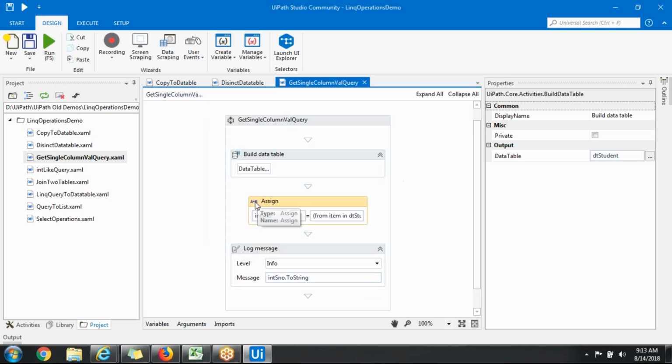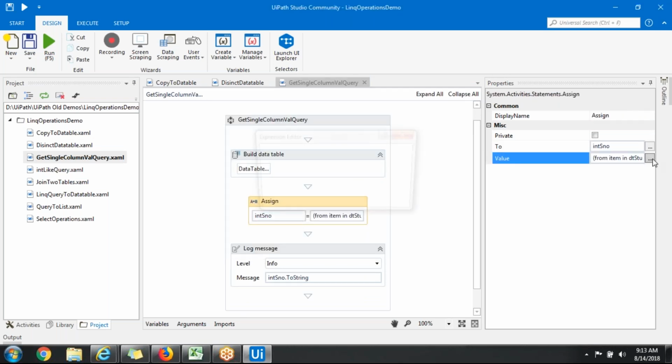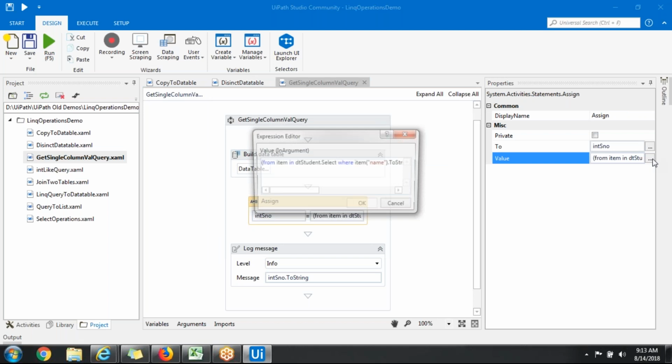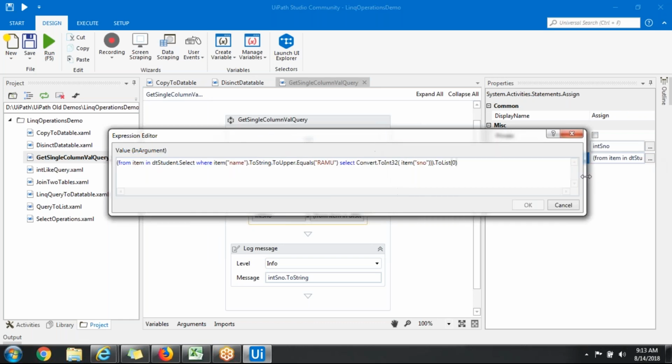I want to write the query. How am I going to write it? Simple. See, pretty easy LINQ query writing. So what I am doing: from item in DT student. What is the DT student here? It is my table, and this is my object of this table. Okay, this is the syntax.